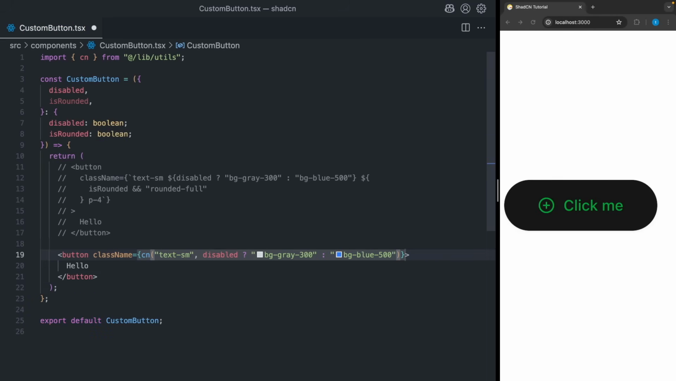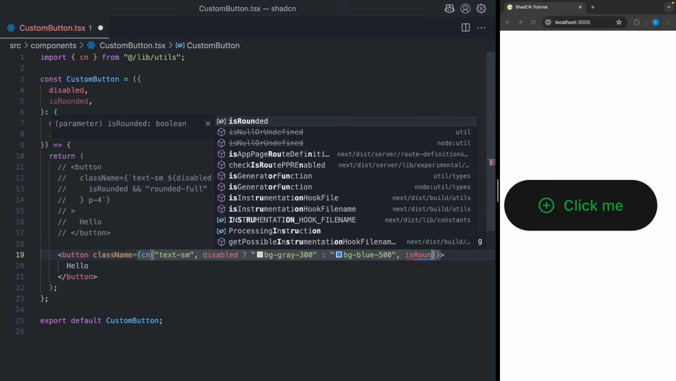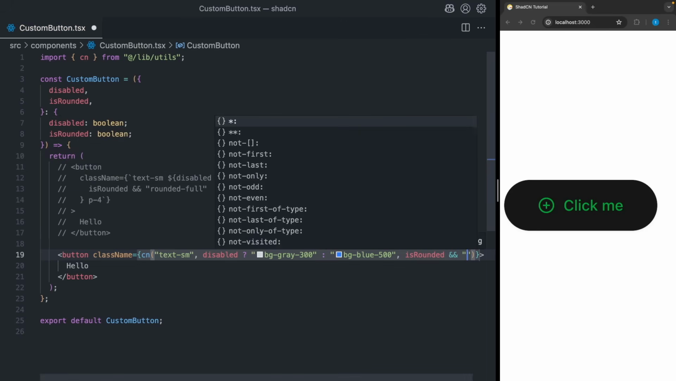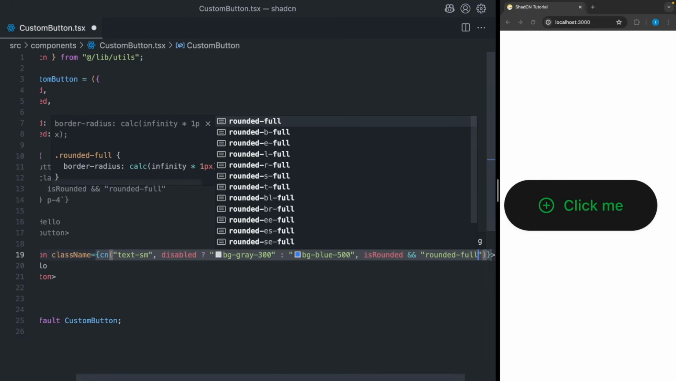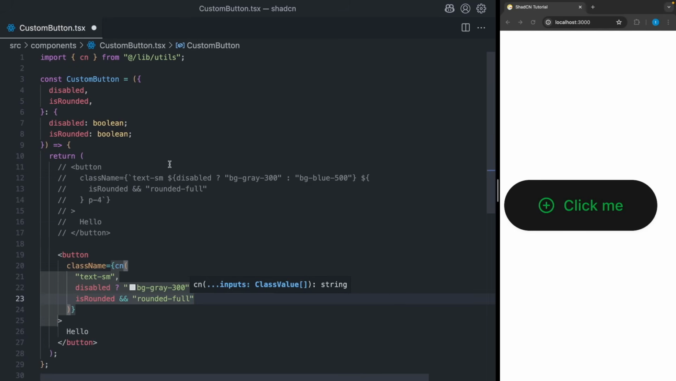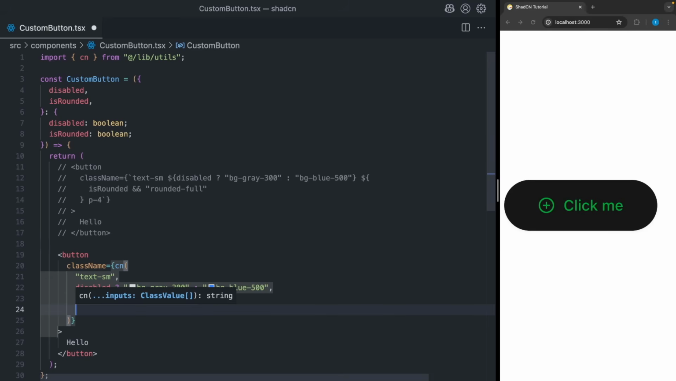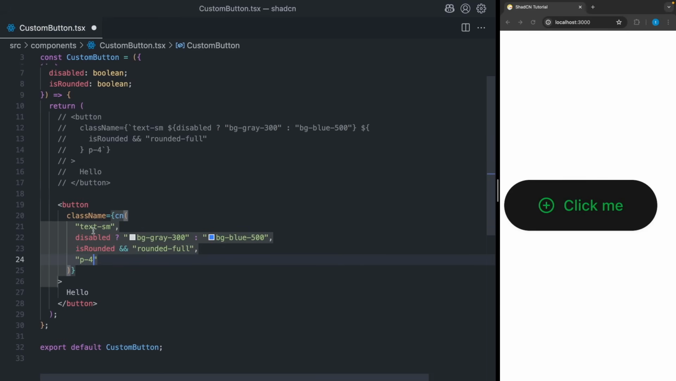And if you have another condition, just add one more comma, is rounded, and the border radius will be full. And you can write all your class names just like that. And right now, our class name is cleaner and readable. We don't need to use backticks, we don't need to use template literals. And it's really useful, especially if you have more than one condition.